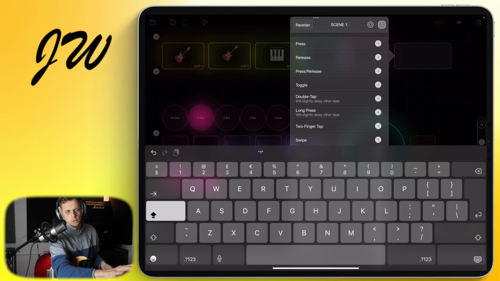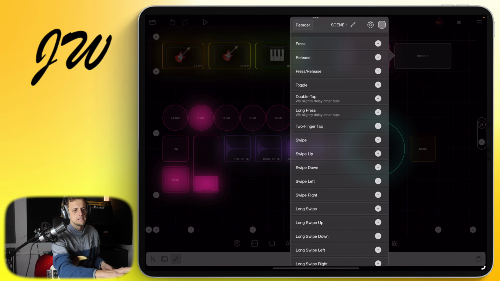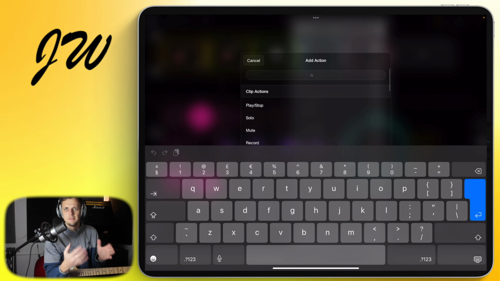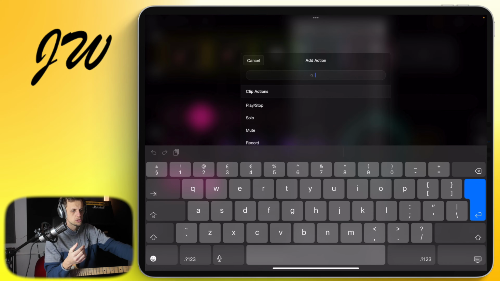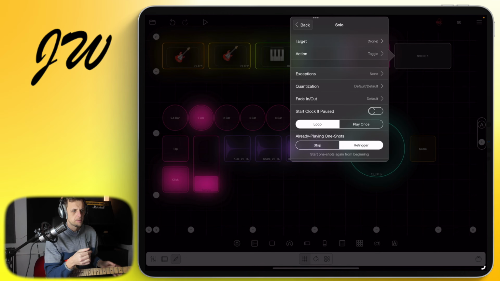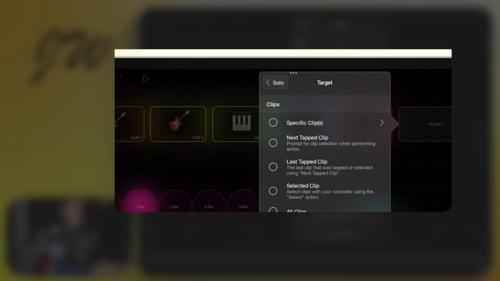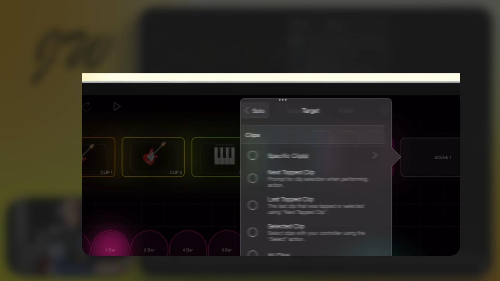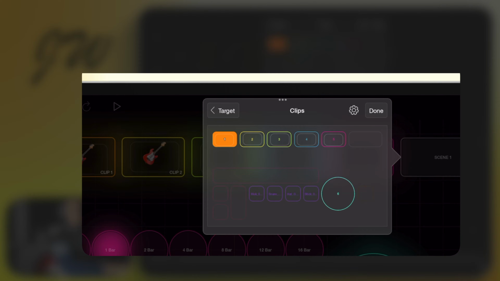Now, when we press this button, simply you want it to solo all of the clips on that row for it to work like a scene launch. So I'm clicking the solo here, and then the target is going to be specific clips, and I'm going to click all of the clips along that row.